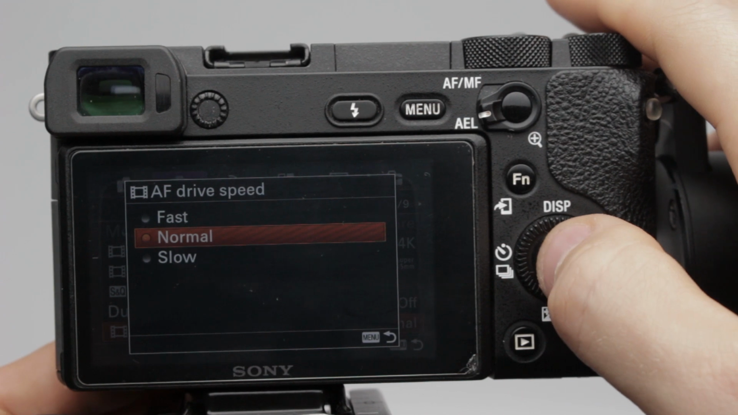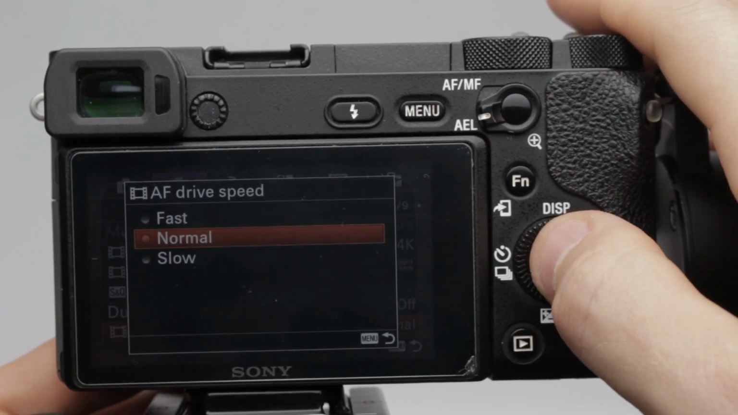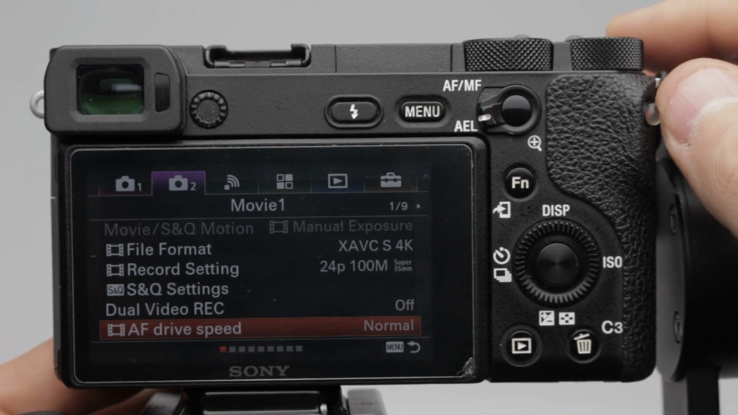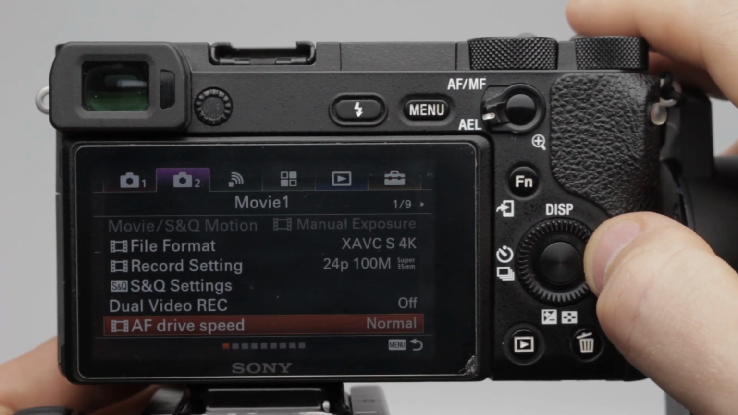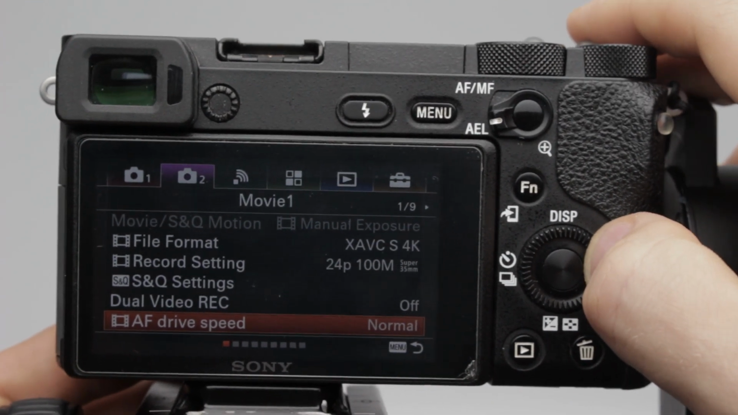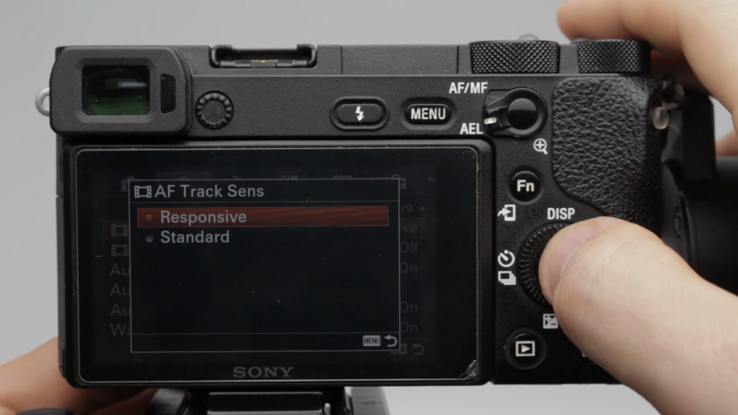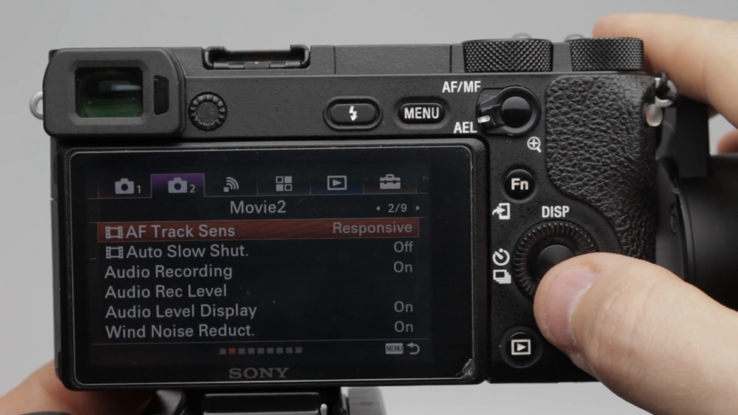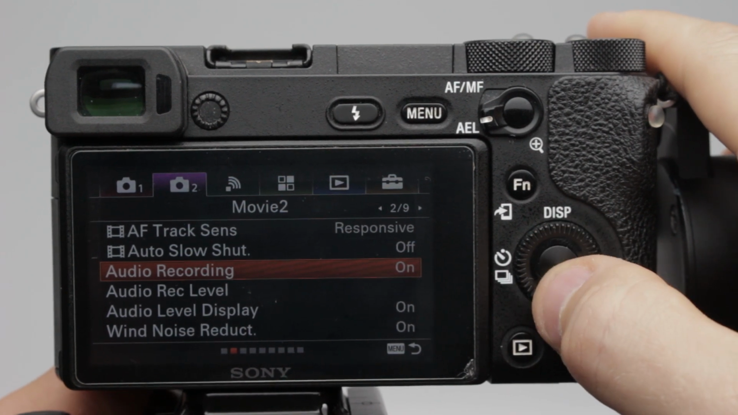We have the autofocus drive speed. We have a slow, normal, and a fast setting, so this depends how fast you want your focus to shift from object to object. I keep it at normal, sometimes slow, depending on the project that I'm working on. Autofocus track sensitivity, I usually keep this on responsive, just so it's ready to focus and focuses as fast as it can. Audio recording is on.